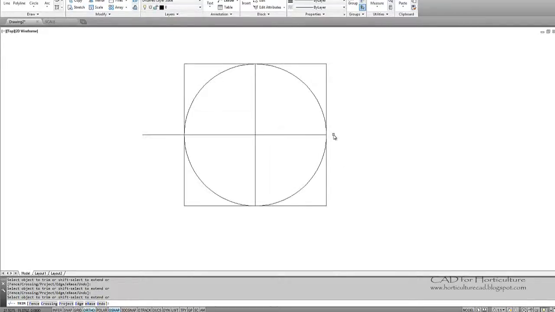Now I want to go back. I'm going to trim out this piece and this piece. But notice I can't trim out the insides. That's because there are no knife blades bisecting these lines. So in this case, I'm going to have to use the erase command and erase here and here. So now I have a circle within a square.